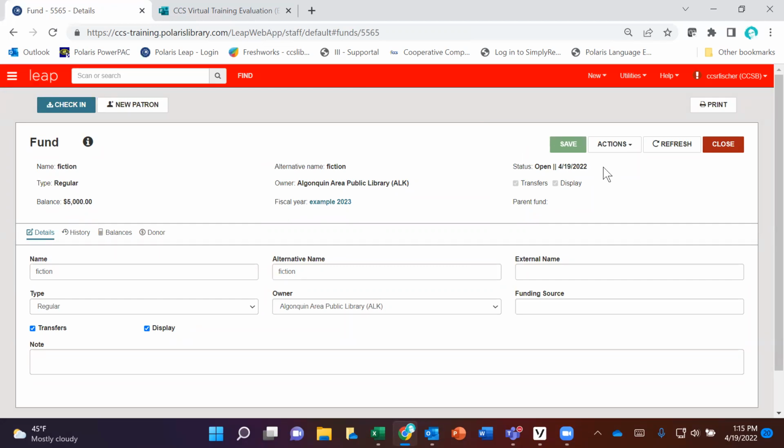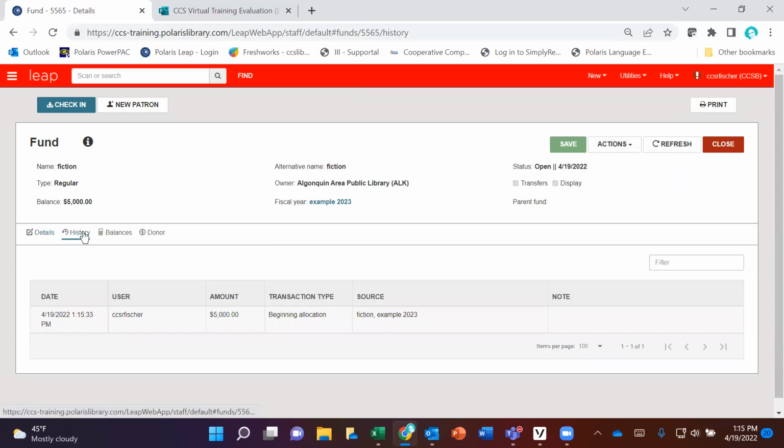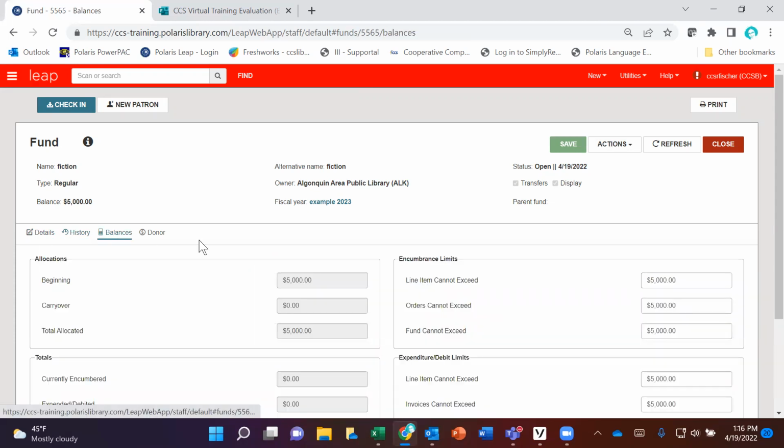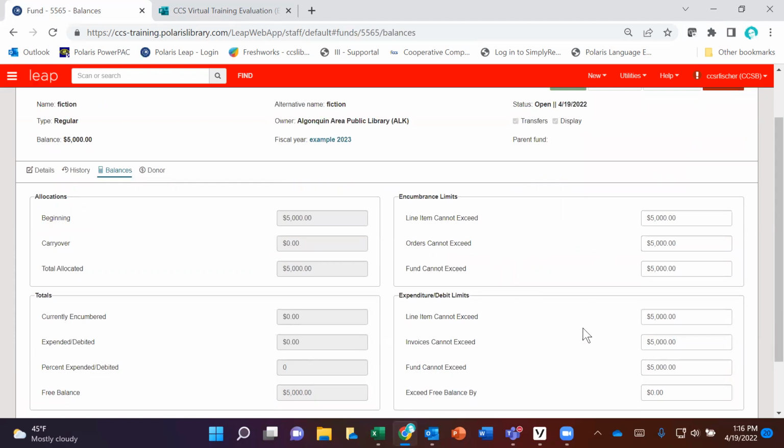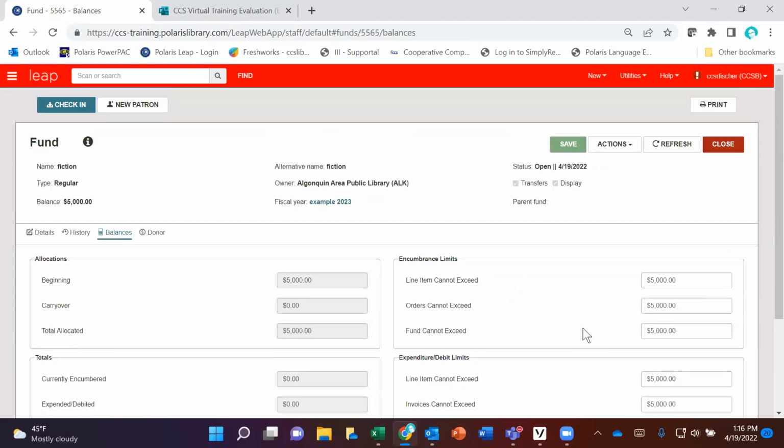Once you have added the initial allocation, the Actions drop-down menu changes, and it allows you to either adjust the fund balances or transfer money. So you can see on the History tab that the allocation has been added to the account, and that the encumbrance limits and expenditure limits have been automatically updated for the beginning allocation.